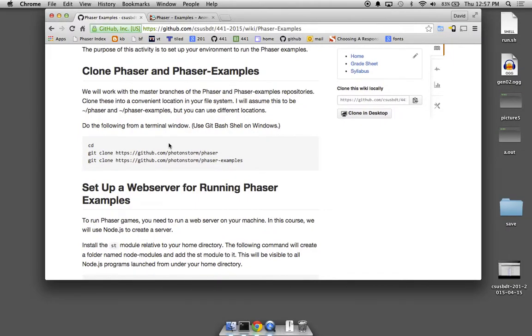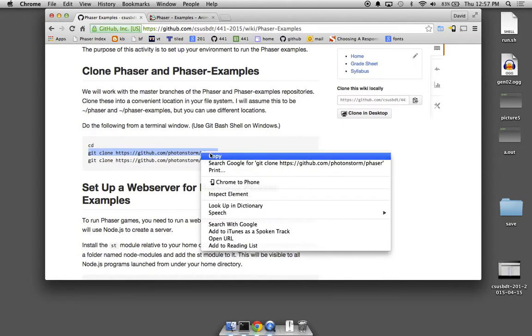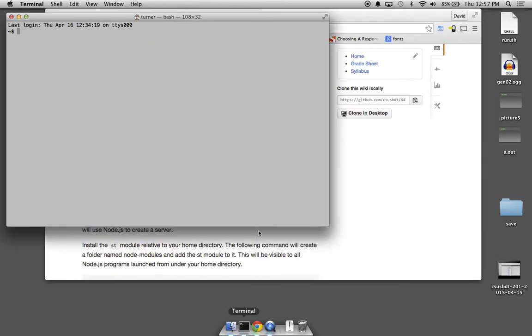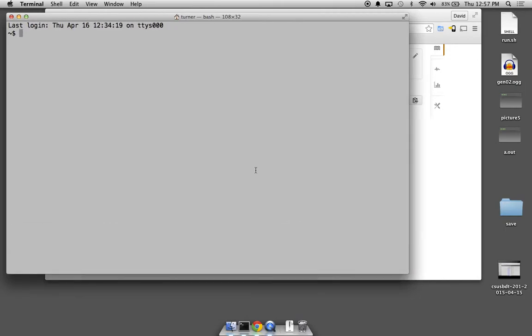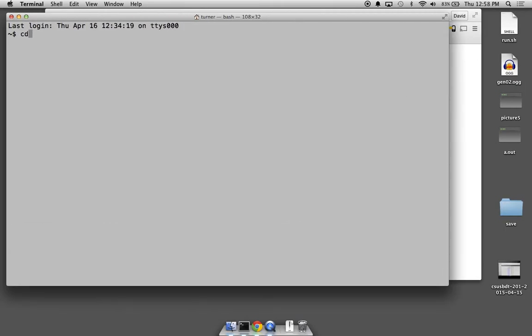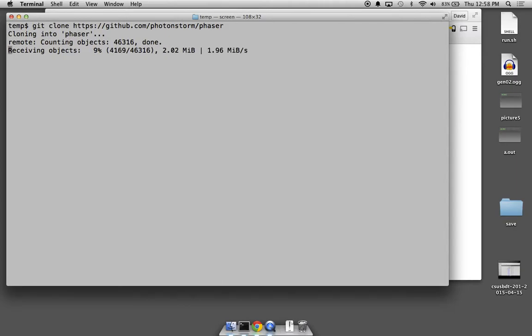Now, this is how I get it. You can get Phaser by downloading it, but they update it frequently. So I like to clone it from GitHub and then update that. So basically, you just run this command to get the Phaser library. Let's play with this a little bit. We're going to clone the library. And of course, you can find it on GitHub.